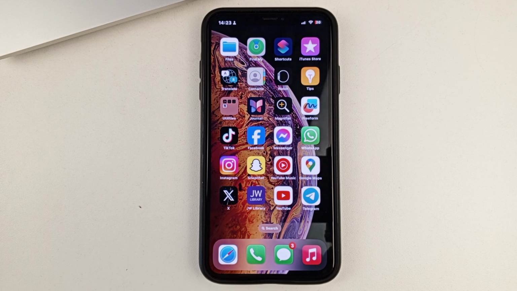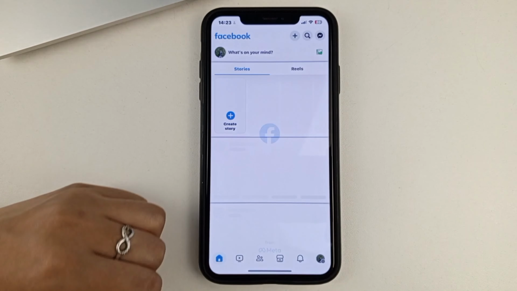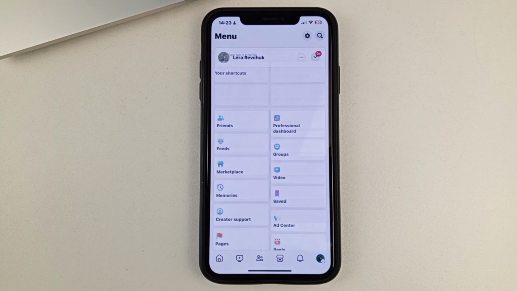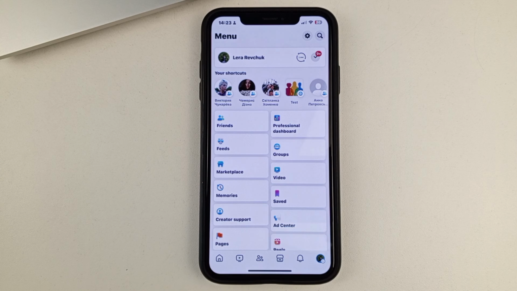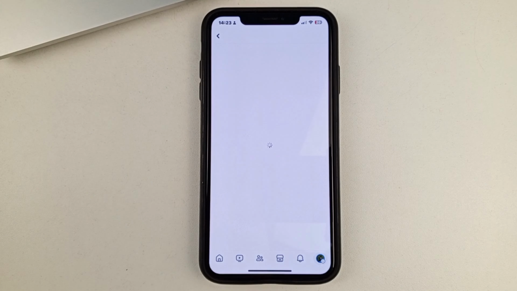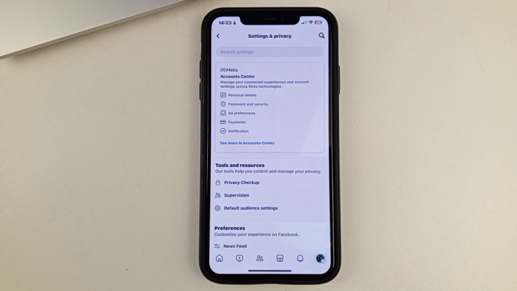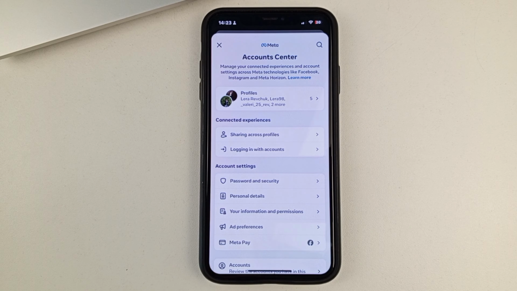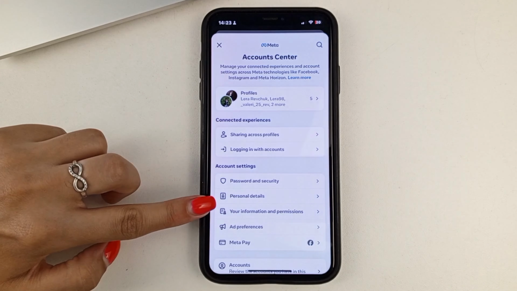And let's get to our topic. Open the Facebook app on your phone. And then in the bottom right corner, click on the menu section. In the top right corner, go to the gear to open privacy settings. Here you will need to open Meta Account Center. Select Personal Information.